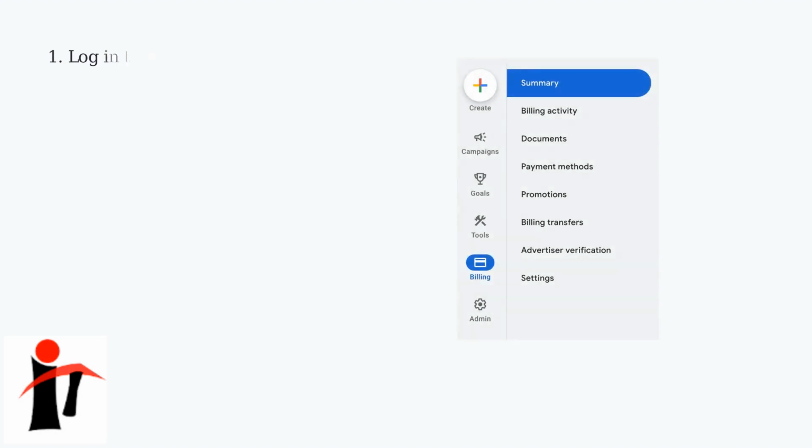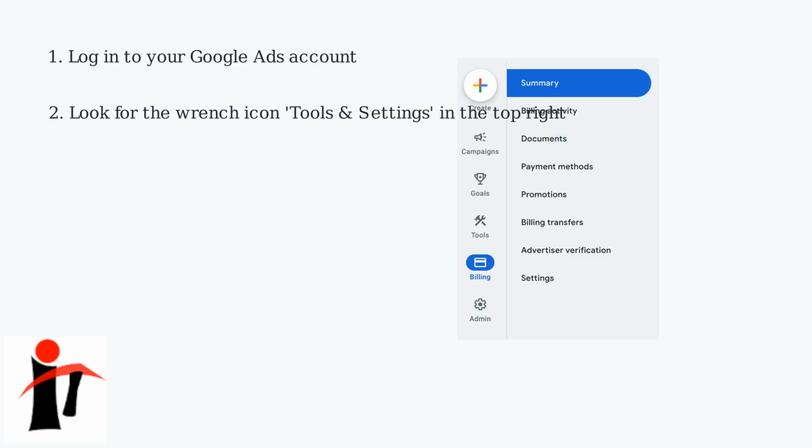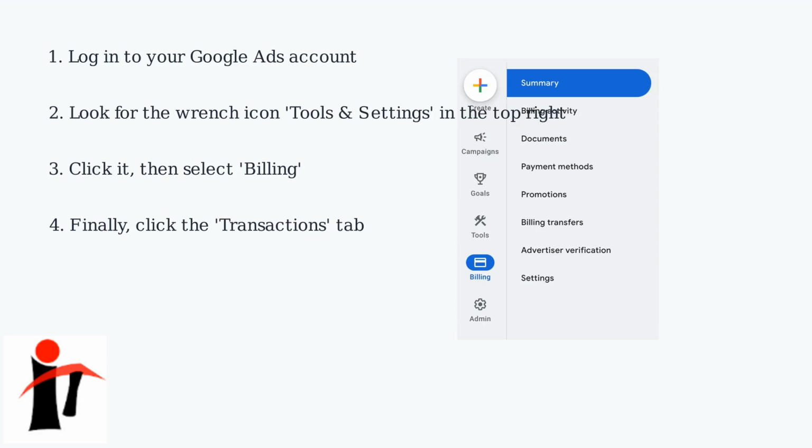Wondering where to find your billing details in Google Ads? It's simple. First, log in to your Google Ads account. Look for the wrench icon labeled Tools and Settings in the top right corner. Click it, then select Billing from the menu. Finally, click the Transactions tab to access your billing history.